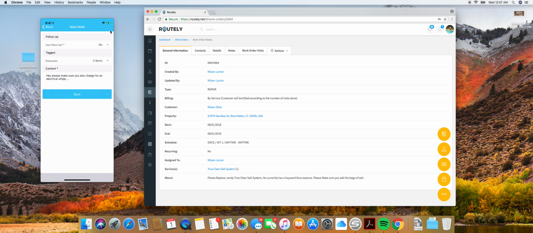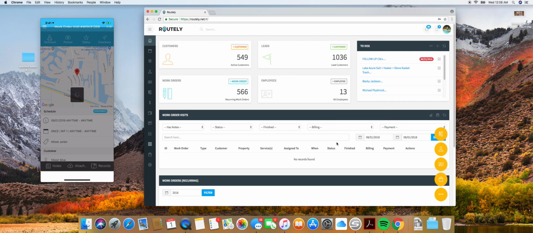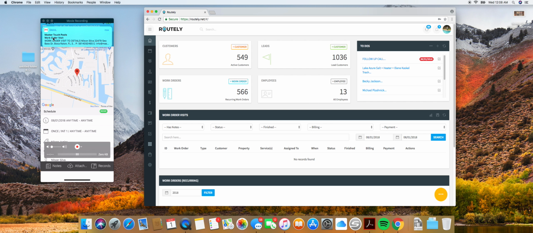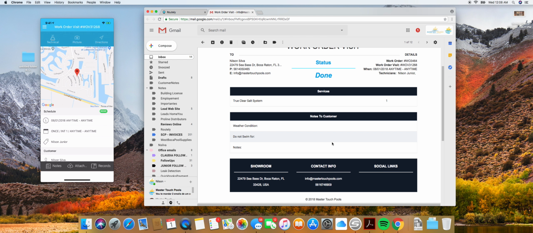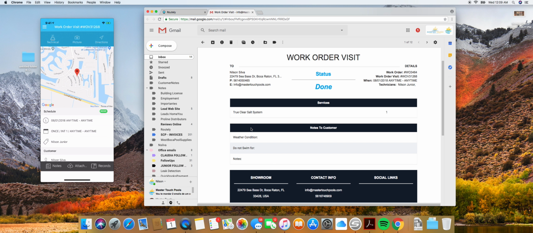On my dashboard, I can actually, oh, see, I just received an email. Let's check how that email looks, by the way. TrueClear Salt System, status done. So it gives me the customer, who did it, what time, and so on. I can attach the pictures at the bottom if you guys like later on. Currently we don't have it here, but it can be added.